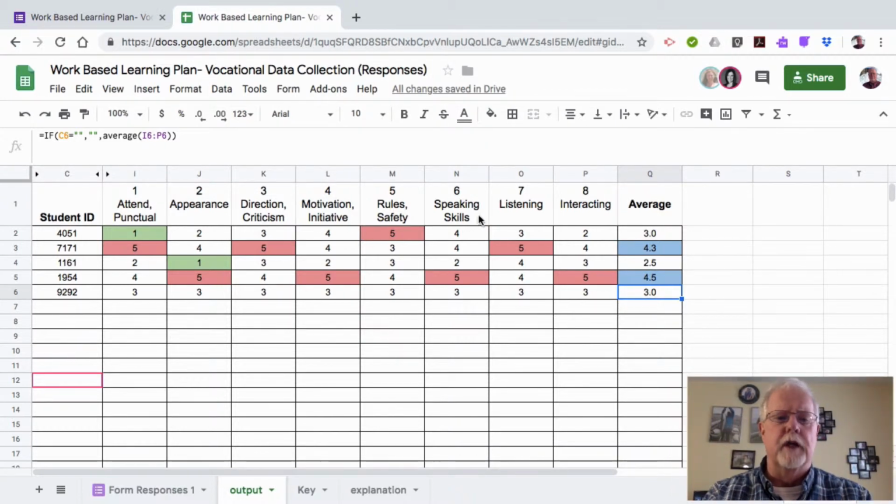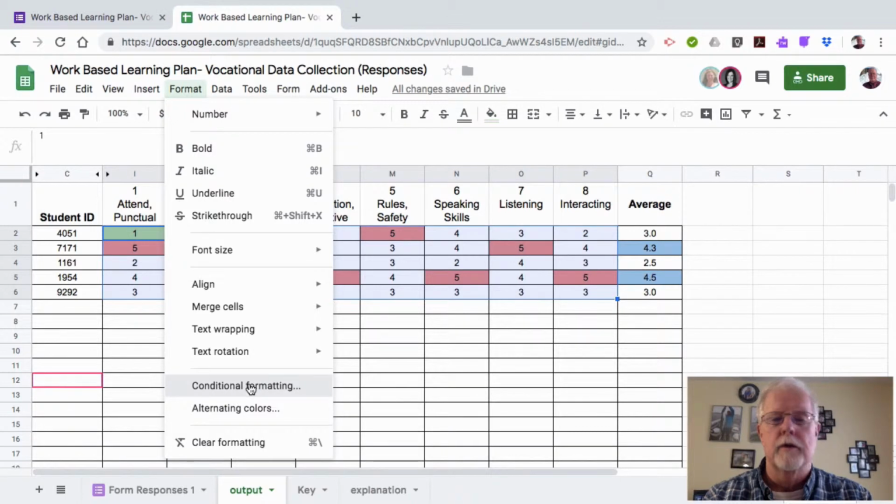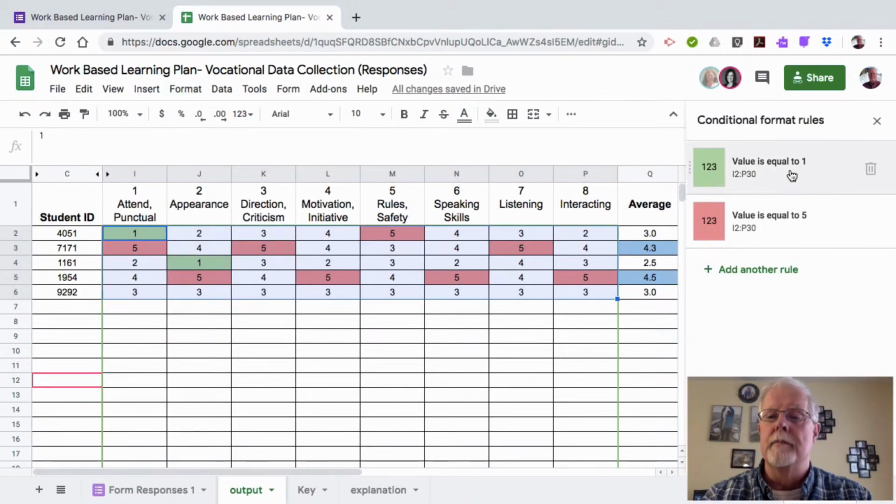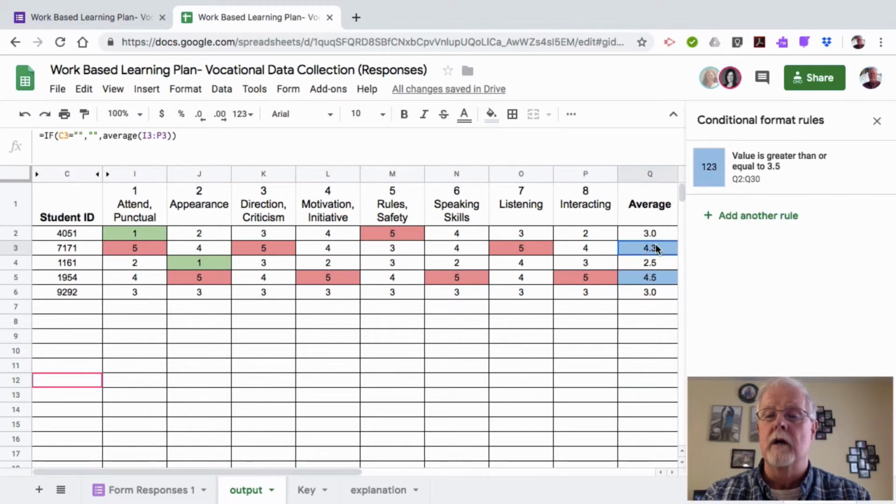I did a little bit of conditional formatting. So if I just select here and come up here to format, conditional formatting, I set it up so that if a value is equal to 1 on this table, that a light green will show up. And if a value is equal to 5, then this nice little pink color will show up. Right? Then in this column here, I had conditional formatting set up so that if a value is greater than or equal to 3.5, that this blue will show up.